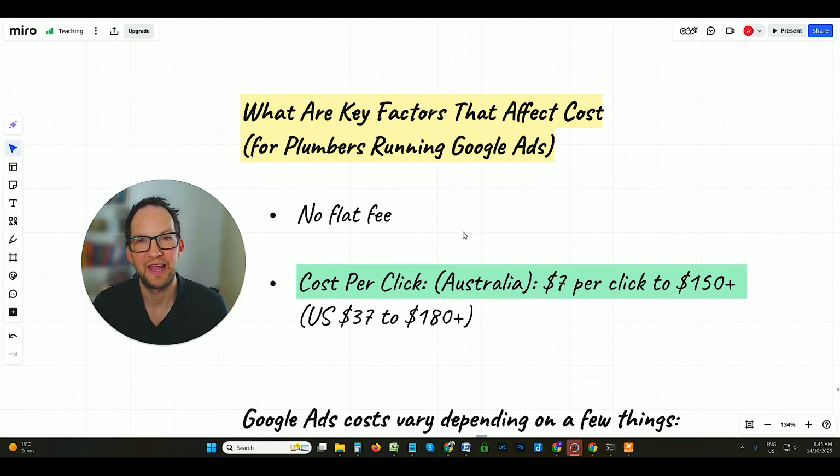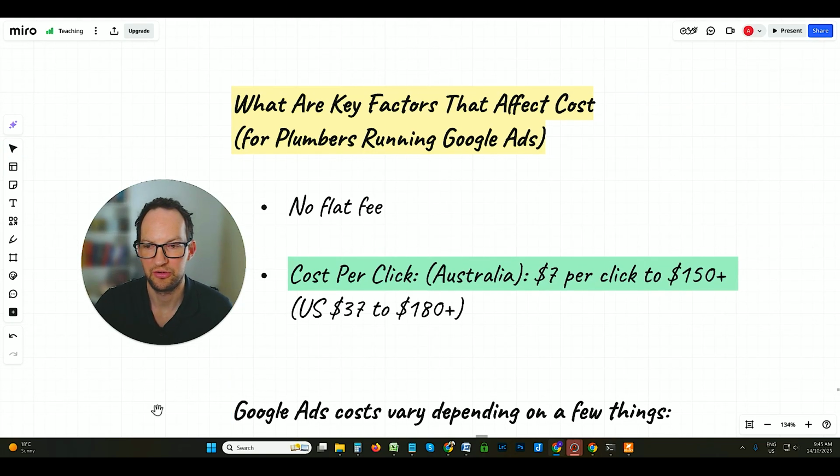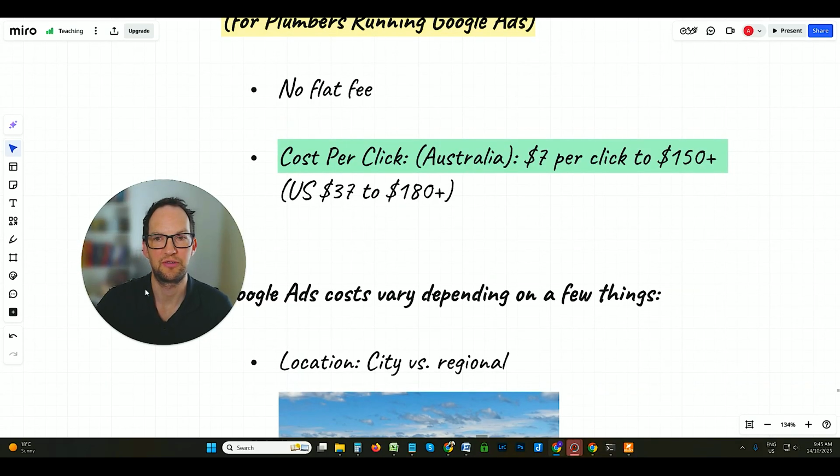All right, so what are the key factors that affect the cost of ads for plumbers running Google Ads? First of all, if you've had a look into Google Ads before, you'll know that there's actually no flat fee as such. It's charged as a cost per click. So in Australia, you're looking at around $7 all the way up to $150 a click. And we'll get into the factors that affect this a little bit later. And in the US, you're looking at around $37 to $180 a click.